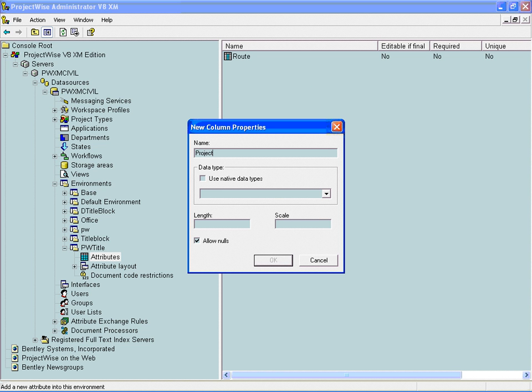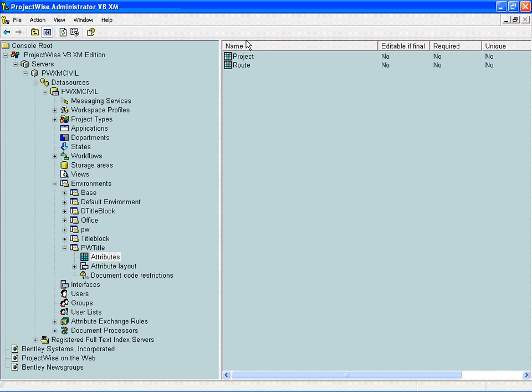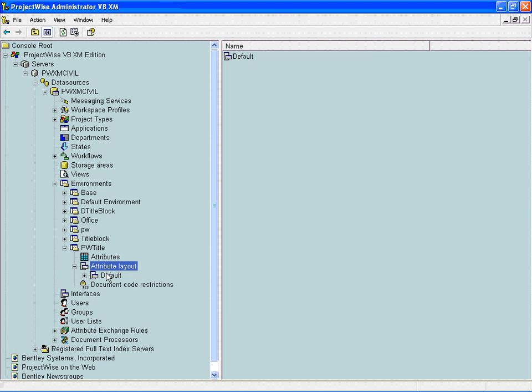So it correlates one-to-one with that project tag that I put out there. And its data type is going to be a character. And its length, I'll just limit it to 32 characters. So when I hit OK, my project attribute gets created. Now for this environment, PW title, I have to go and create an attribute layout.